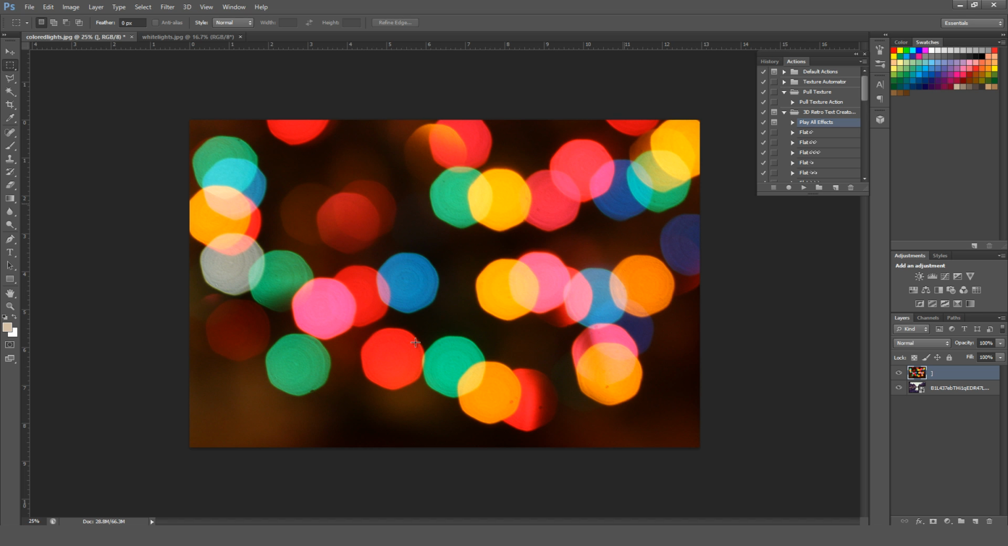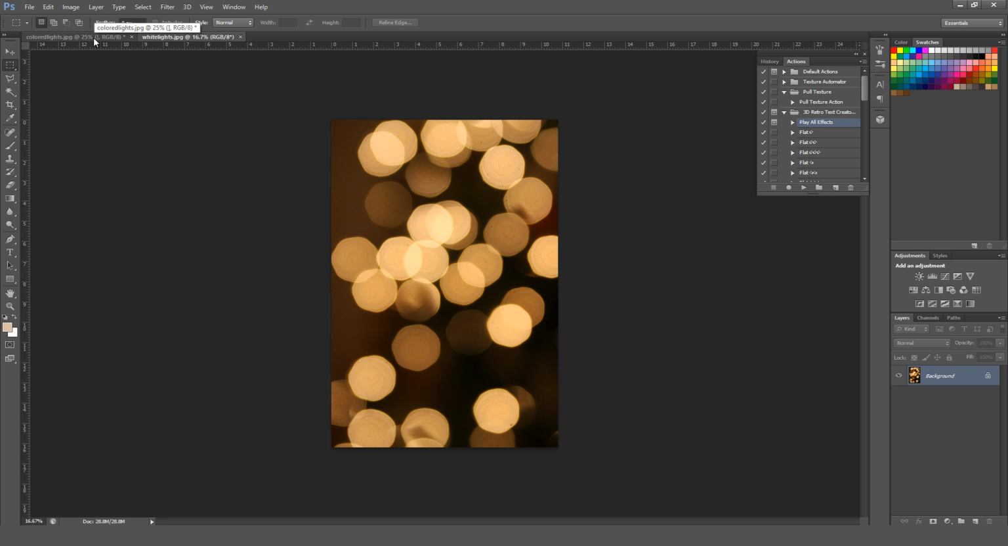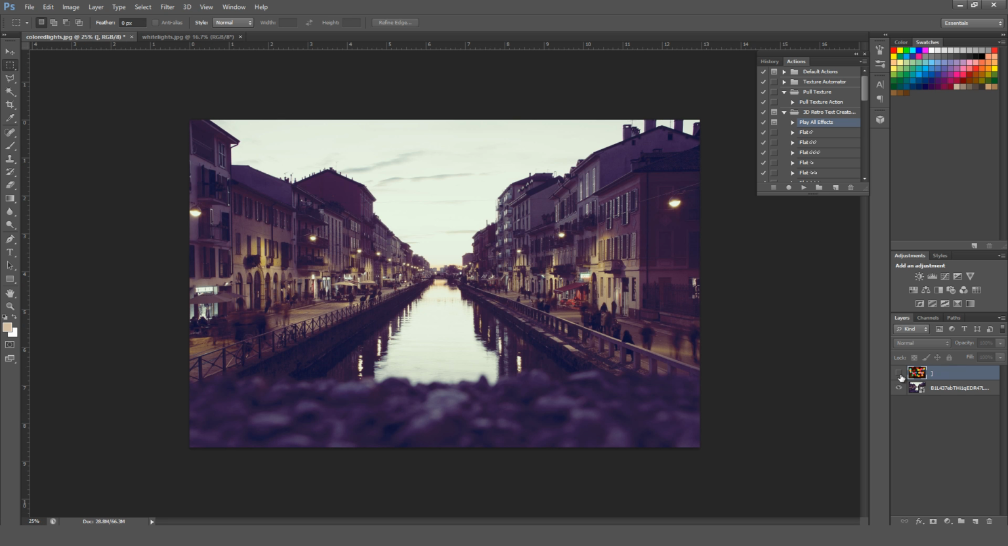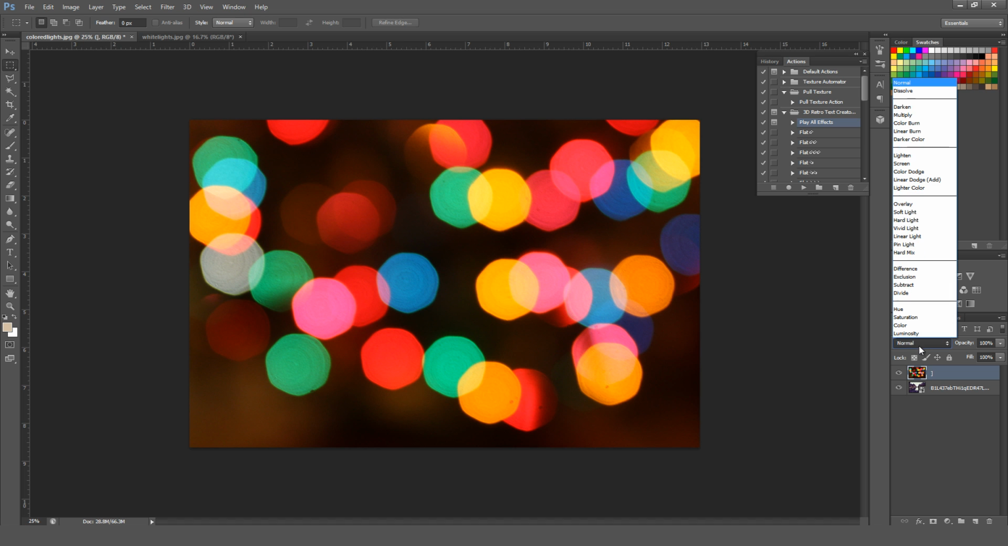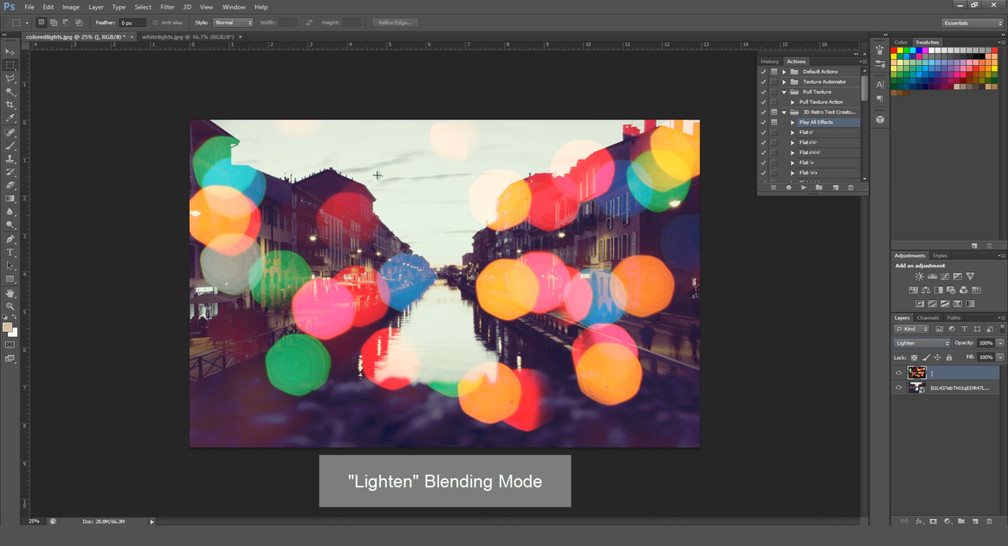And you can either use these as standalone background objects to overlay stuff on top of, or I have a photo in the background here. So if I were to go to my blending mode and set it to something like lighten, you can tell it does a really neat job of actually overlaying this effect over my image.